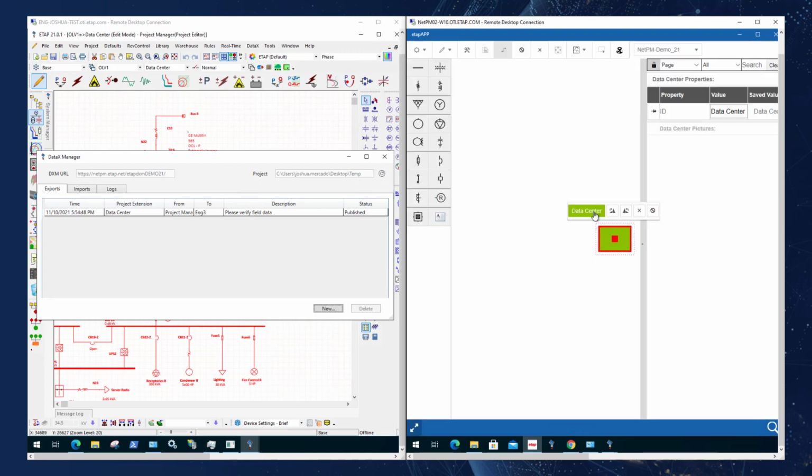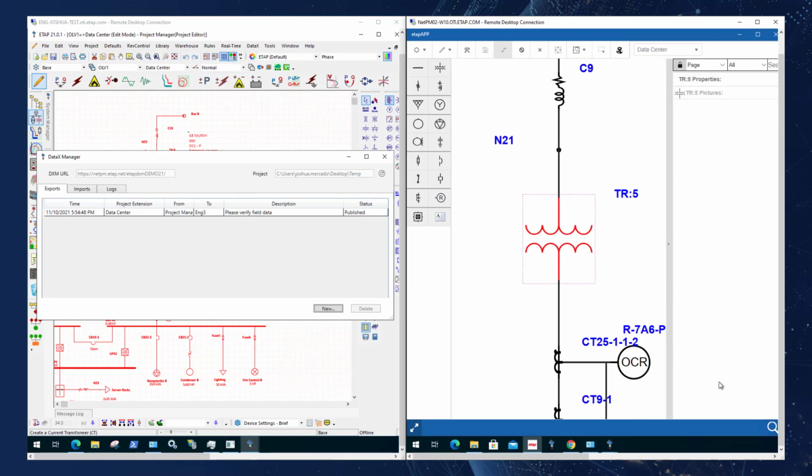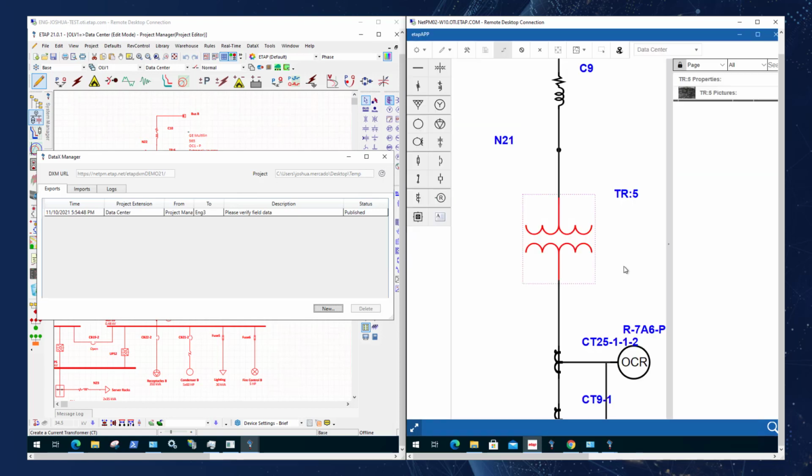We can open up the subnetwork that was sent to ETAP app. Let's try to locate TR5 transformer. And with this transformer, let's go ahead and attach an image. If we were in the actual field, we could capture the image, but since we're working from a desktop at this point, we're just going to go ahead and attach. Let's attach a nameplate. And let's go ahead and send this back to ETAP.